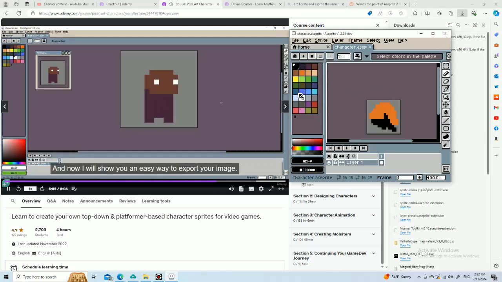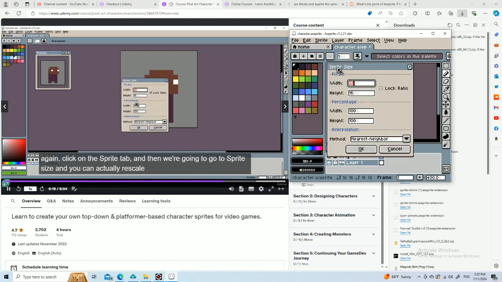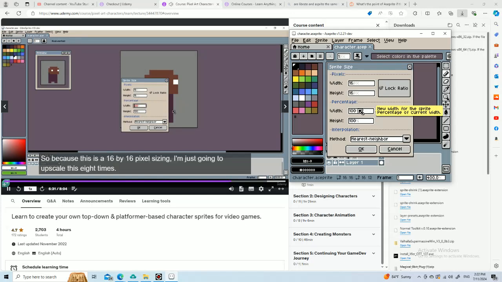And now I will show you an easy way to export your image. If you're using something like LibreSprite, a really easy way to do this is to go to the top left again, click on the Sprite tab, and then we're going to go to Sprite Size. And you can actually rescale your image to be larger because pixel art is extremely tiny. So if you would like to actually show your work to other people, you might need to upscale your image. So because this is a 16 by 16 pixel sizing, I'm just going to upscale this 8 times.